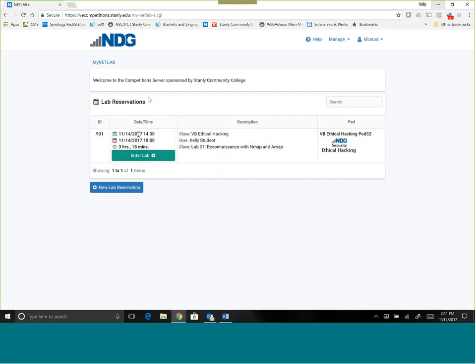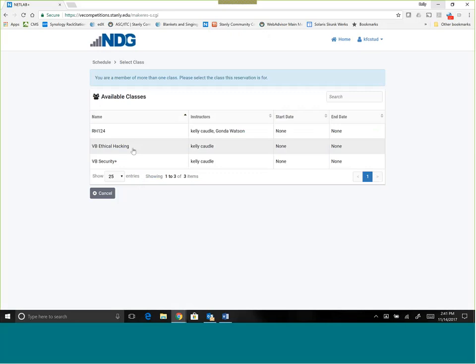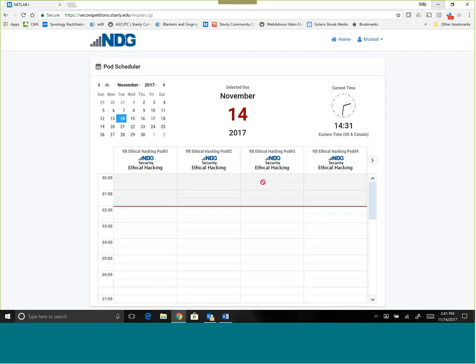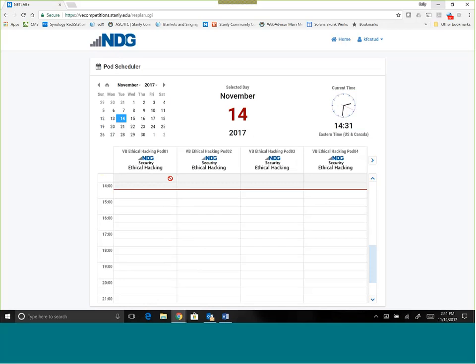So for you, again, click New Lab Reservation. You'll click VB Ethical Hacking, and we're going to do the first lab, Reconnaissance with Nmap and AMAP. You click there, and you're going to pick a pod. Now, one of the things I want you to be aware of, today we're clicking right at the red line.